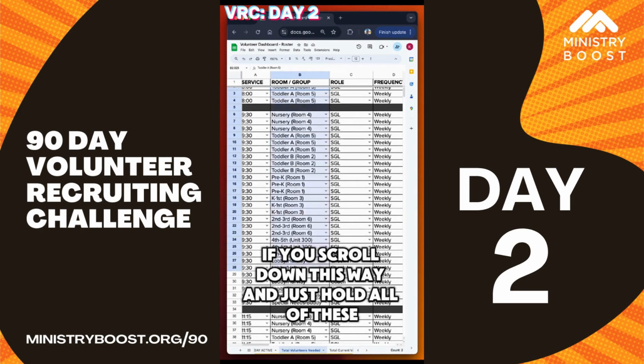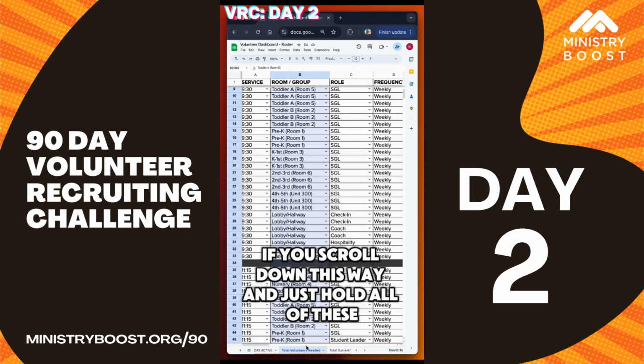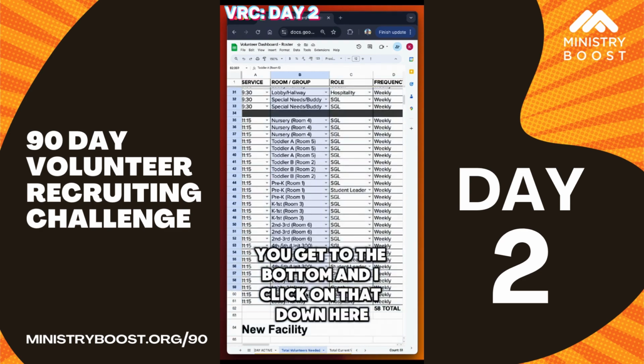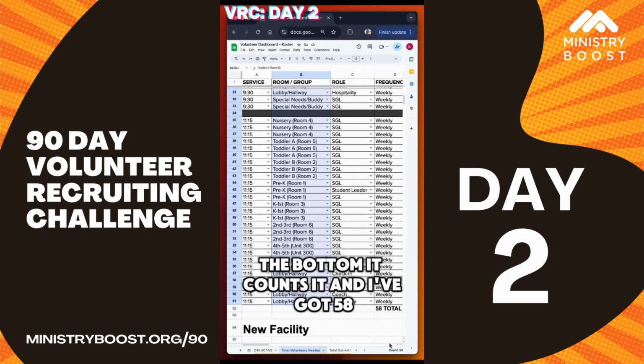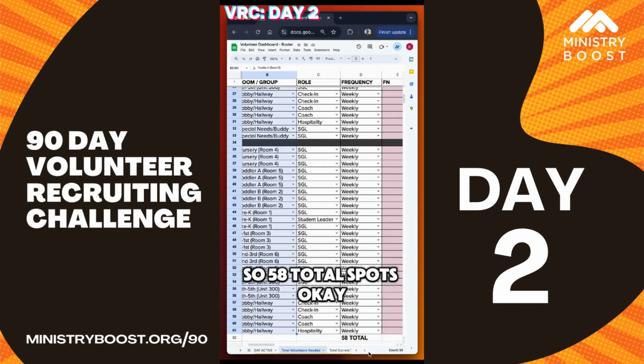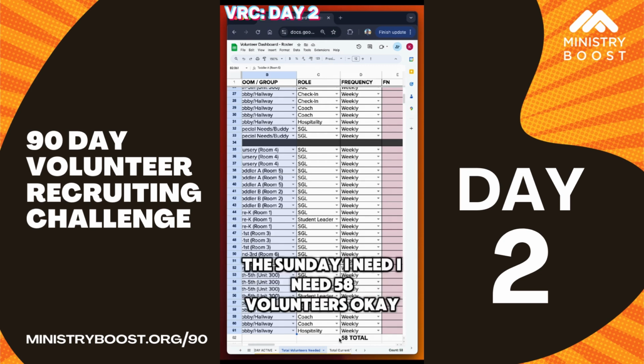If you scroll down this way and hold all of these cells, you get to the bottom, and I click on that. Down here at the bottom, it counts it, and I've got 58. So 58 total spots, okay? I need 58 human beings. Tomorrow, this Sunday, I need 58 volunteers, okay?